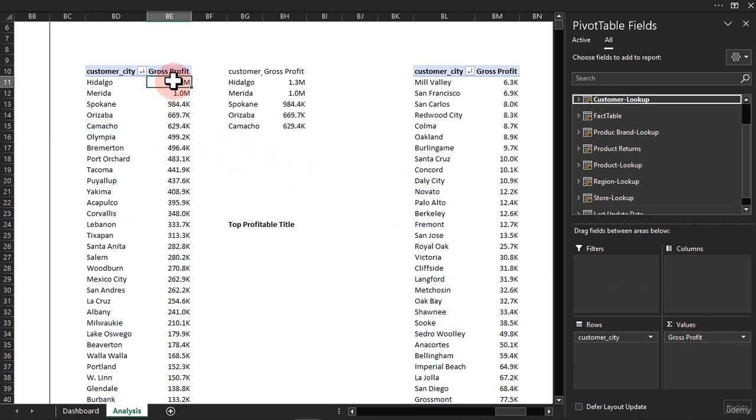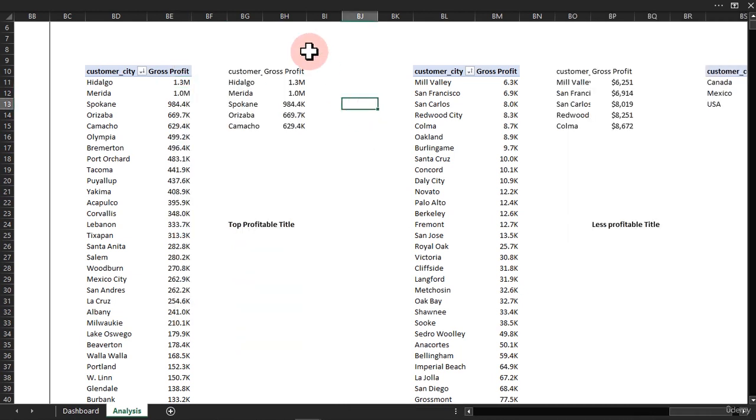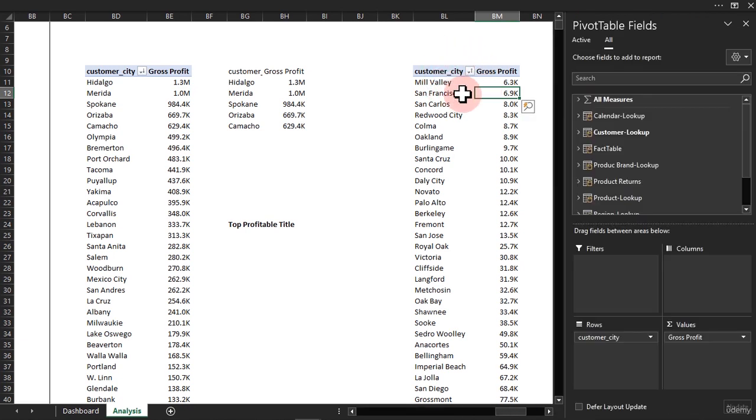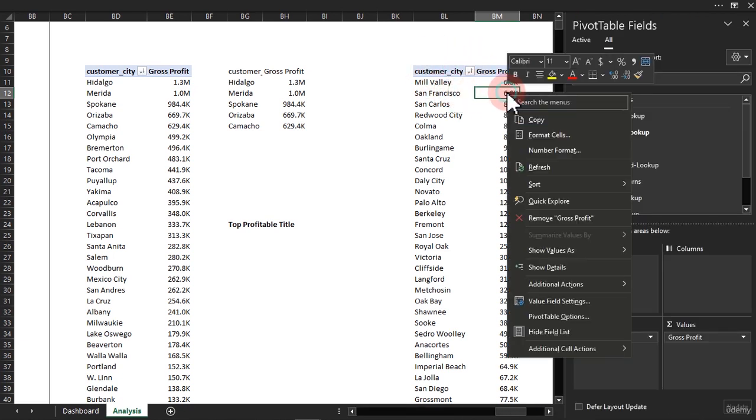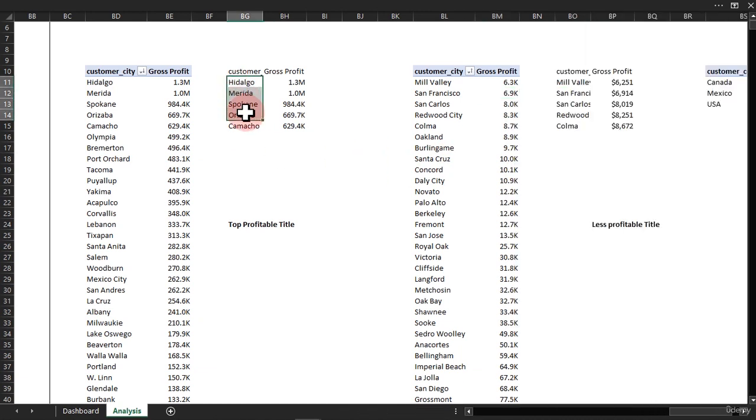What we did here was right click and sort it from largest to smallest. And we created another one, still customer cities. This time around, we right click and sort this one from the smallest to the largest. So we're able to extract the top 5 by just selecting and dragging it down to give us the top 5 from here, because it's sorted from the largest. And we did the same thing right here by selecting the less profitable, because we sorted this from the lowest to the highest, and that gave us this.